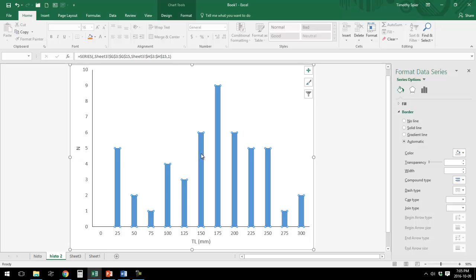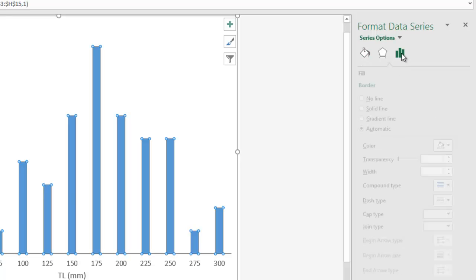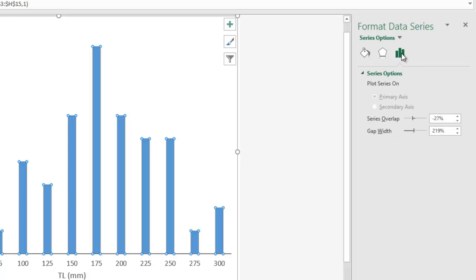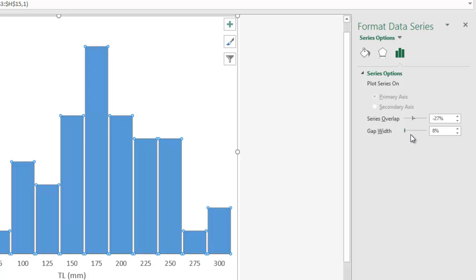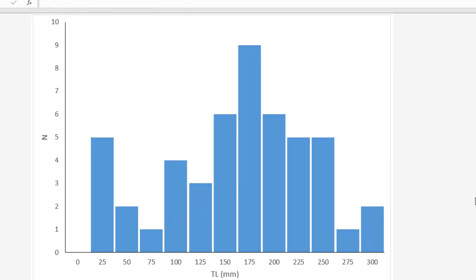And finally, I want these to be fatter so they almost touch. So I click on one so all the bars are selected. And I'm going to come over here to maybe this choice. And I'm going to change that gap width down to a very small number, like, oh, I don't know, 8 or so. And there you have a histogram that's centered.